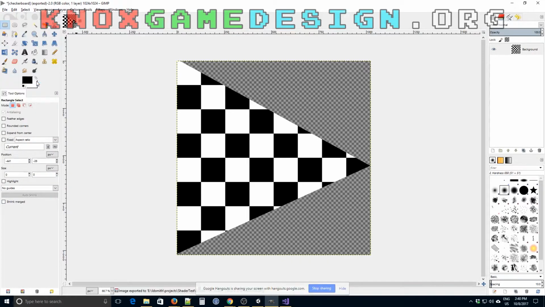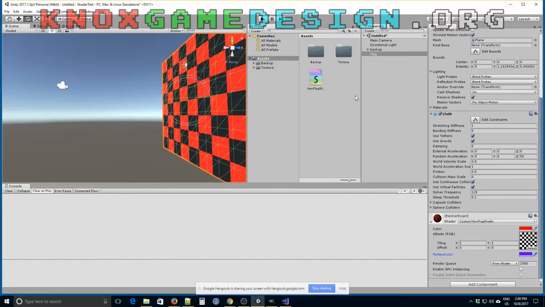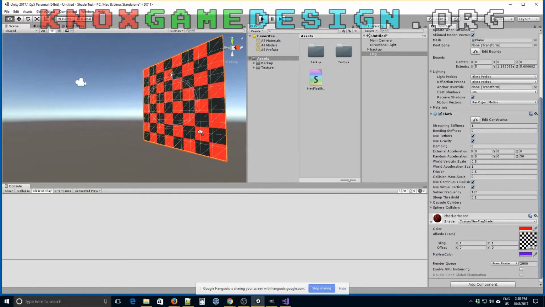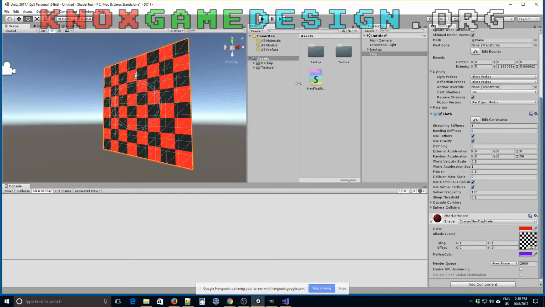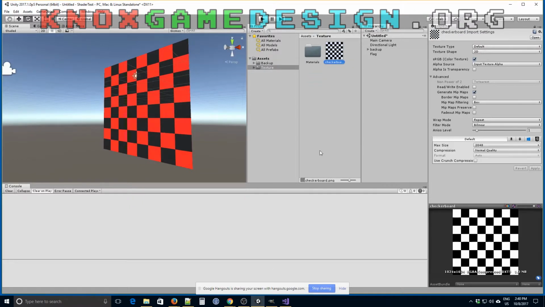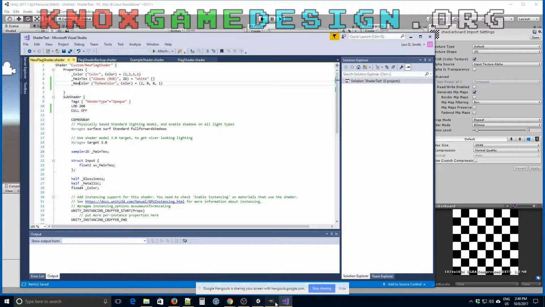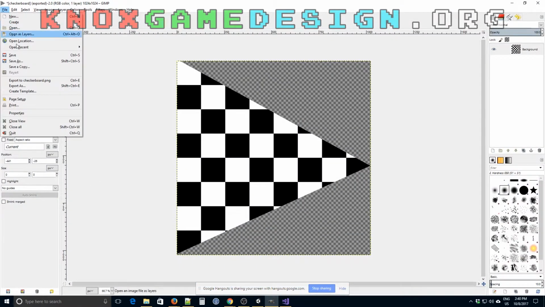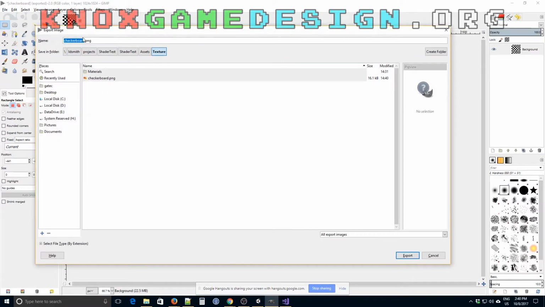So now I've got a triangular flag file. I want to export that over my checkerboard, so that should automatically update. Let's see here. Go back to my texture. Now, I was having a little bit of problems with this earlier. Go back to GIMP, File, Export As, make it checkerboard 2.